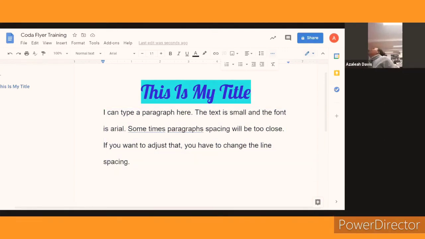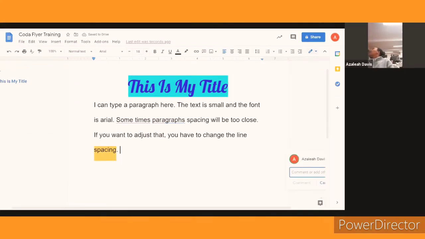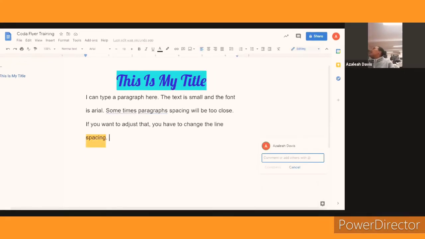Another important thing to know is this button here, which Mudcat asked me about, the comment button. It looks like a little chat box with a plus sign in it. If you hover over it, it says add comment. If you click on that, sorry, my screen zoomed in, this is going to pop up on the side.